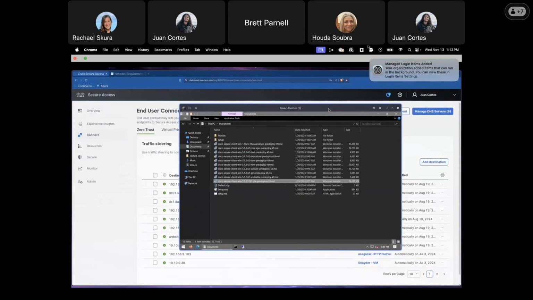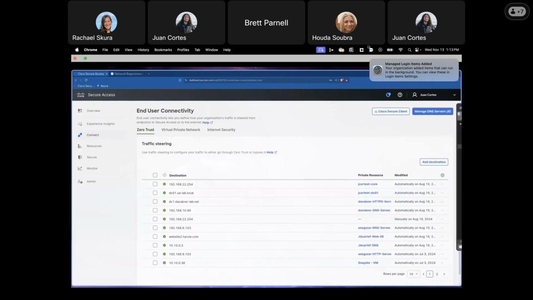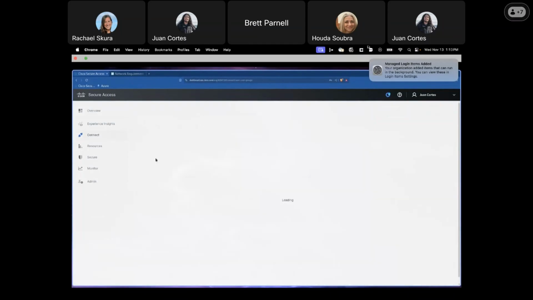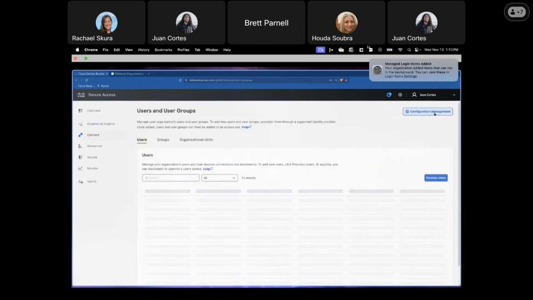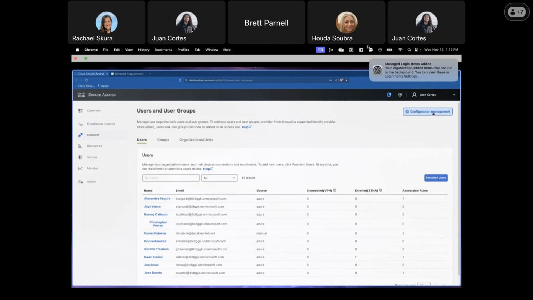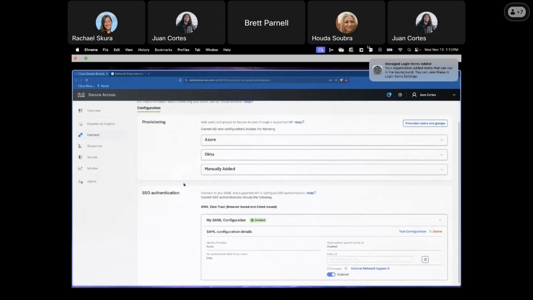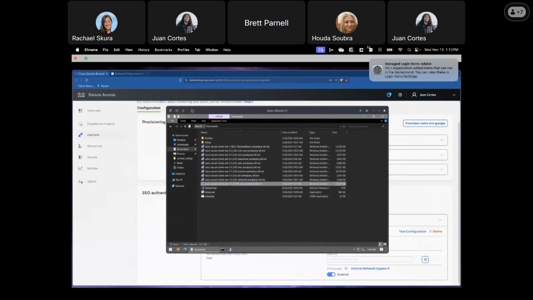Before we continue with the enrollment process, it is required that SAML is already integrated and configured globally in your dashboard. We can verify the SAML configuration under Connect, Users and Groups, and then click on Configuration Management in the top right corner. In the bottom part, the SSO authentication piece, this is a SAML instance that will be used to challenge users that are running Zero Trust client or clientless based.